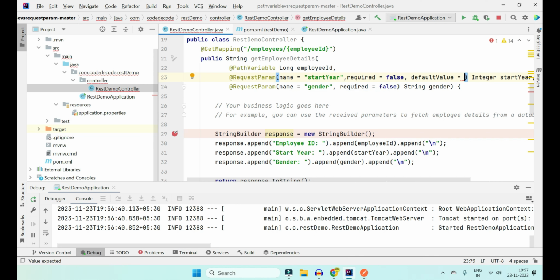So suppose I said default value is 2000. The default value will be in string. It will be converted to integer later on. So let's see, when it is required false, then it should default to value 2000. And since we do not give any default value to gender, it should be null. So let's see how it works.